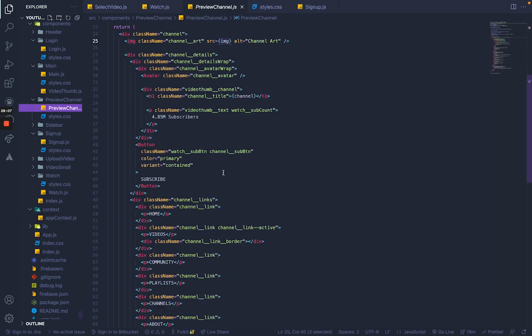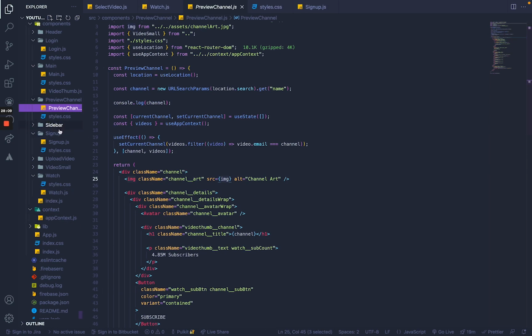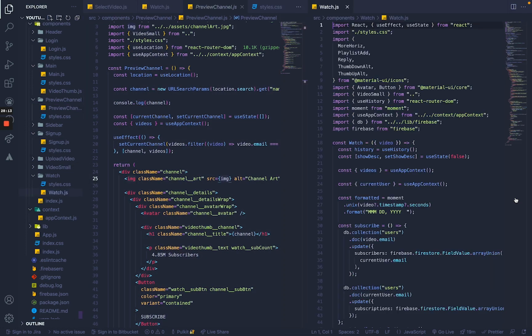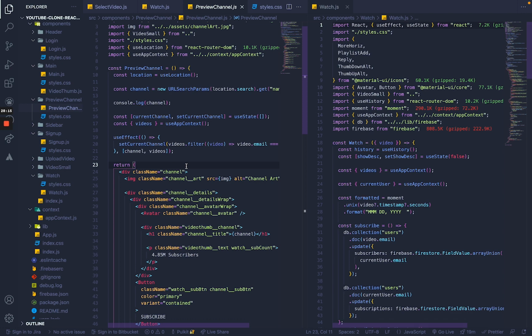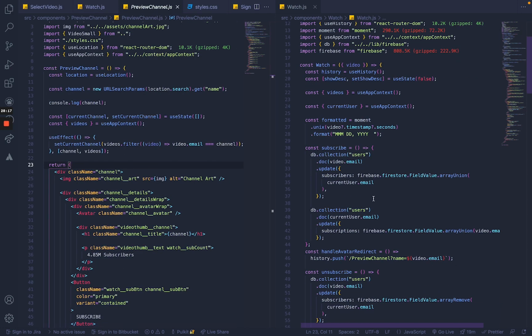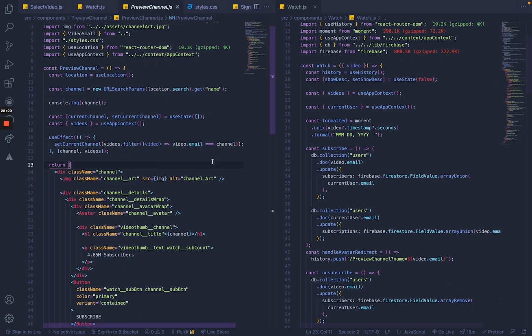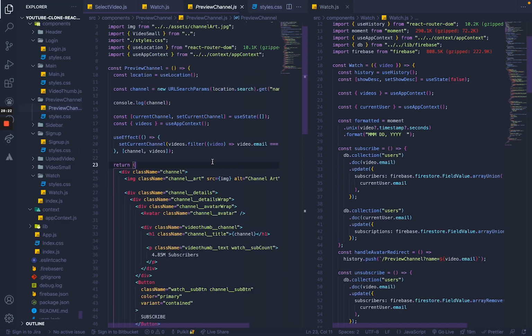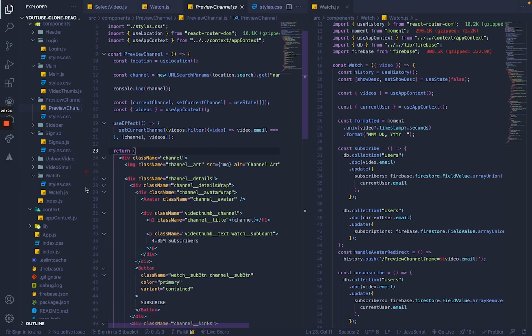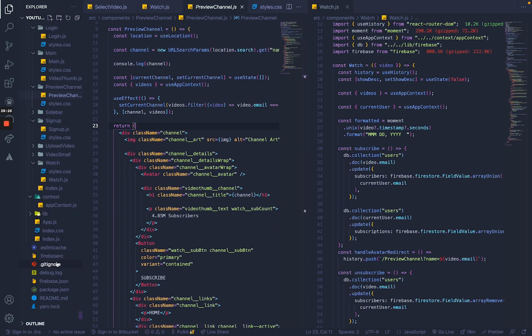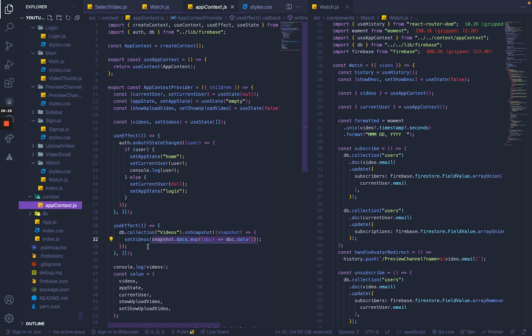Let's go to the preview channel. In the preview channel, it does essentially the same thing which we are doing in watch. So let me grab watch over here. Okay, I won't do this right now, but what you guys could do is, if you go in app context, you can store all of these values in app context, so you don't have to fetch the data multiple times.